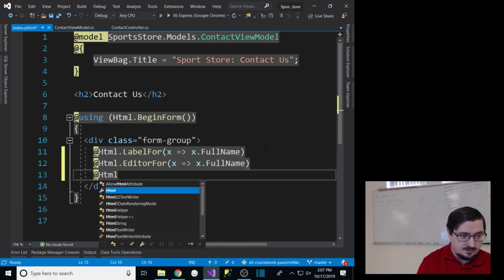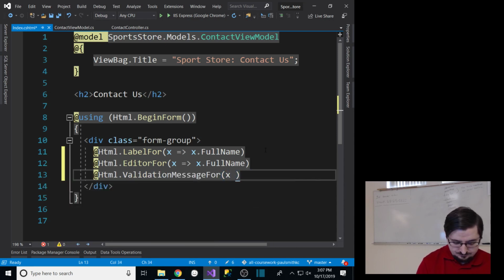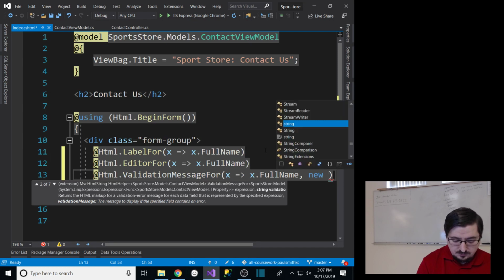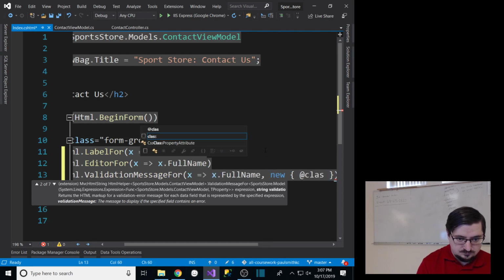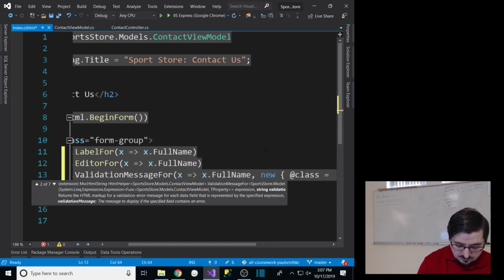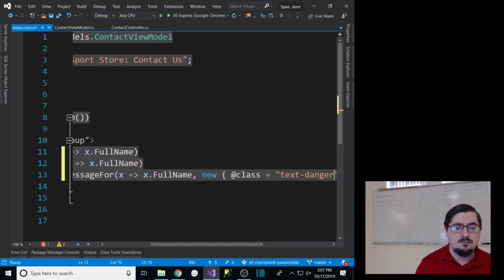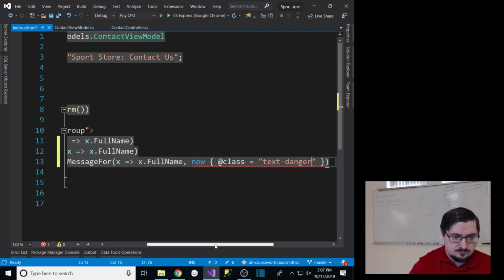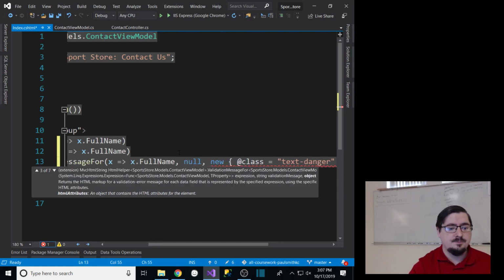I've got HTML.ValidationMessageFor full name, and then I want this to be new class text-danger. Yep, that's what's up. Okay.